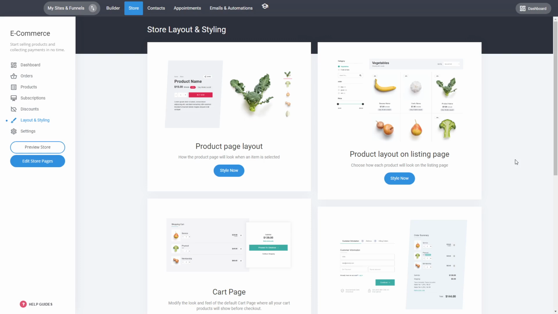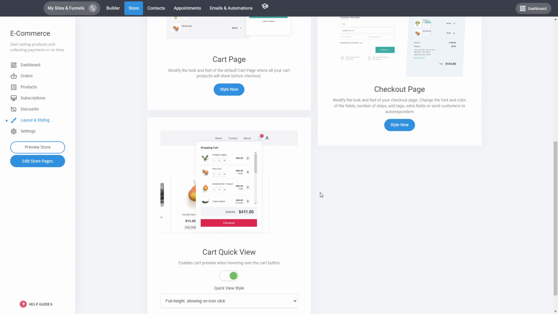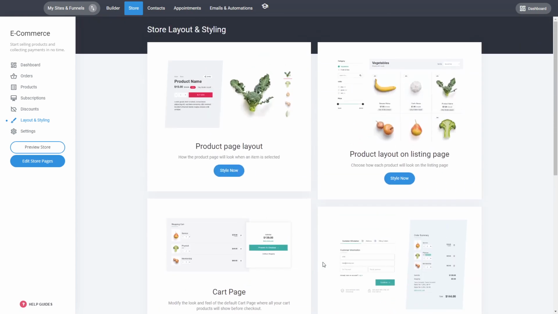So we're now in the layouts and styling section. This is quite a big thing because here you can customize a lot of things like your product page, your layout listing, your cart page, your checkout, your quick view. So there's a lot of things, so I would separate that into a few videos covering each one.